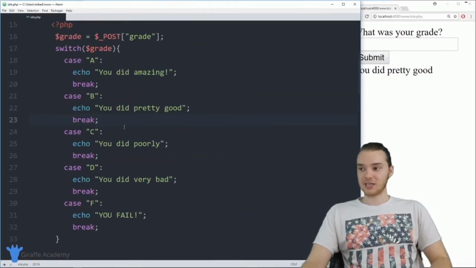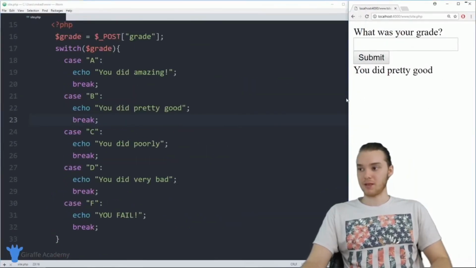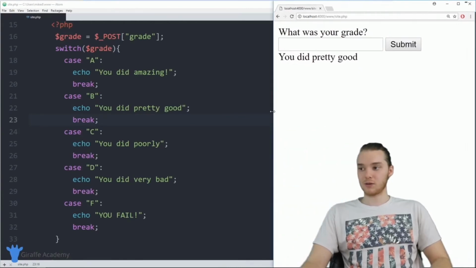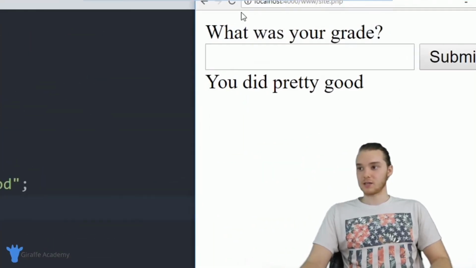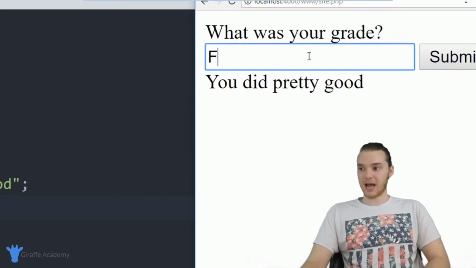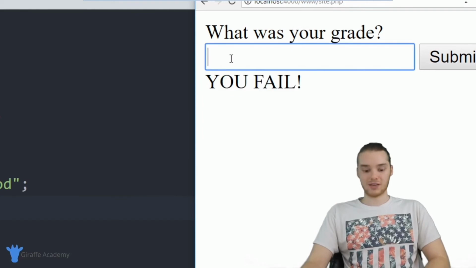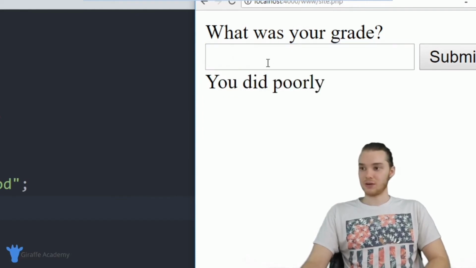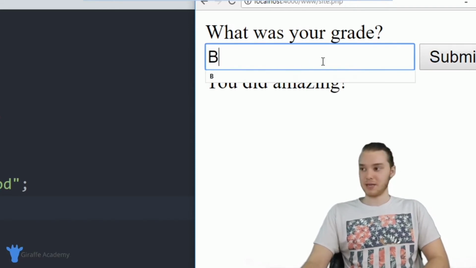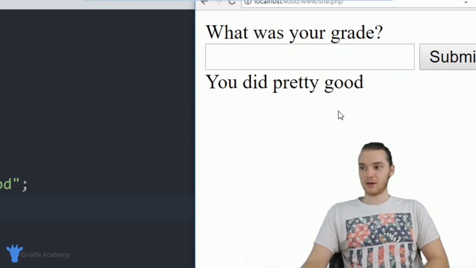So now if I actually came over here into my program, this thing will be able to respond to a lot of different grades. So I'm going to refresh the page and we'll just click continue. And now if I typed in an F, for example, and I click submit, it's going to tell me that you fail. If I type in a C, it'll say you did poorly. If I type in an A, it'll say you did amazing. If I typed in a B, it's going to say you did pretty good.